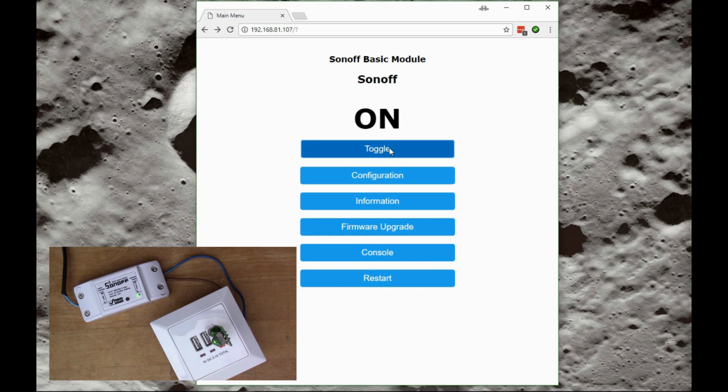So 107 is the Sonoff relay. I can use this button here to click stuff on and off, but we can also use MQTT, which was the whole purpose of this exercise. Rather than use the MQTT server that belongs to the Sonoff people and the eWeLink app that you can download for the iPhone, I want to use my own MQTT server that I've got running here.